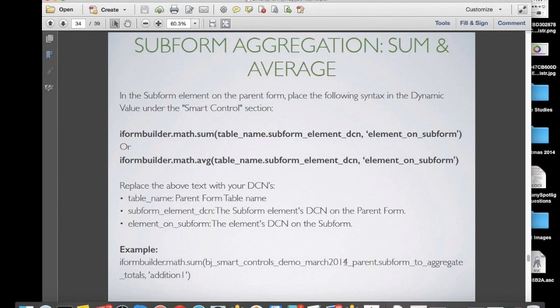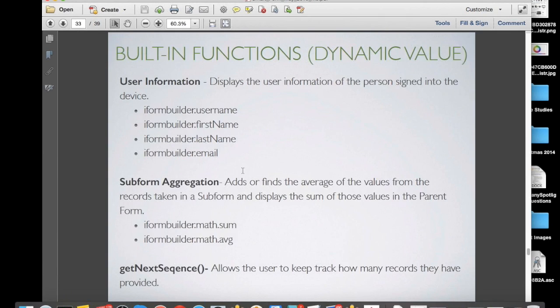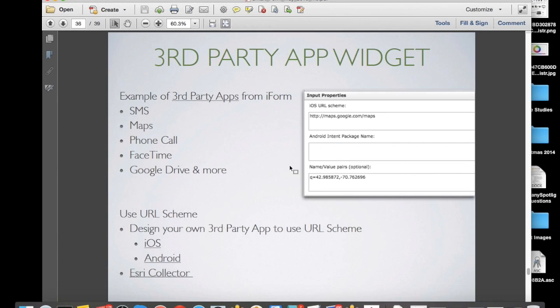All right, so we're actually getting towards the end of this session. I briefly talked to you about the different built-in functions that we have. These are the 4 that I had at the top of my form. But then I also showed you how the iFormBuilder.math.sum, the subform aggregation worked. And this breaks it down even more with what you'd place in the dynamic value for each of those fields. And then we have the third-party app widget.